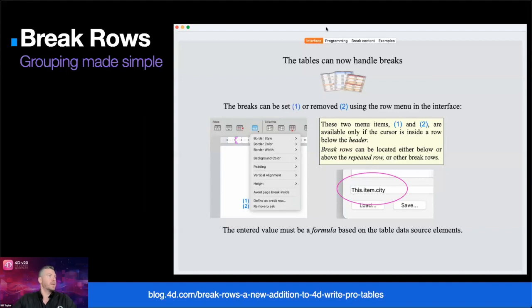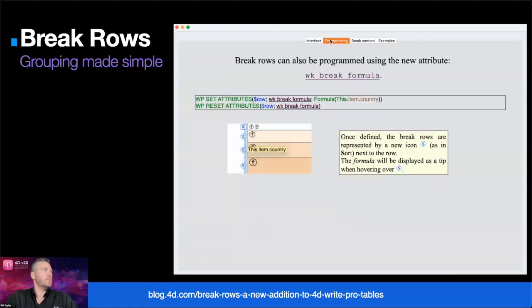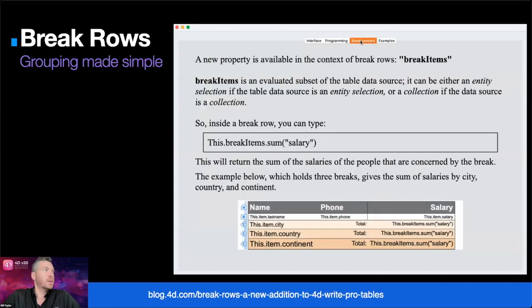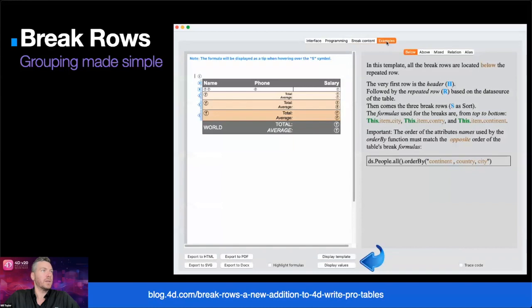So, very cool. And then here is kind of a demo on how it works. You can do it programmatically with the WP break formula command. You can define the break items. So you can sum on the salary, and on the blog, it has a very concise and clear example of how this actually works.